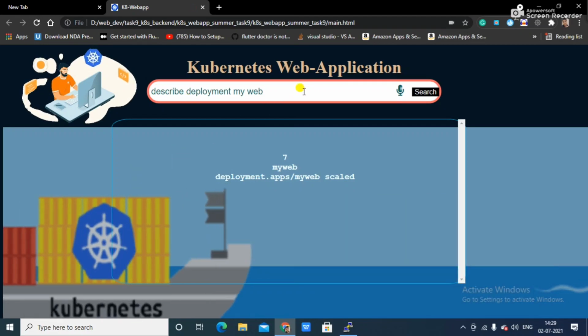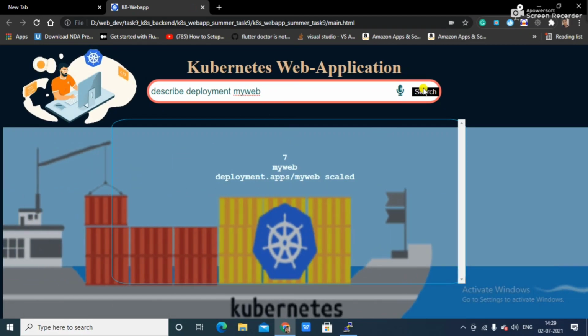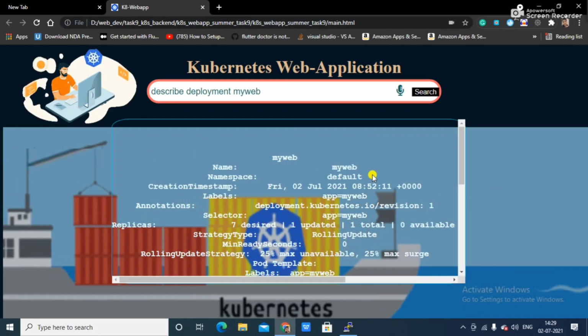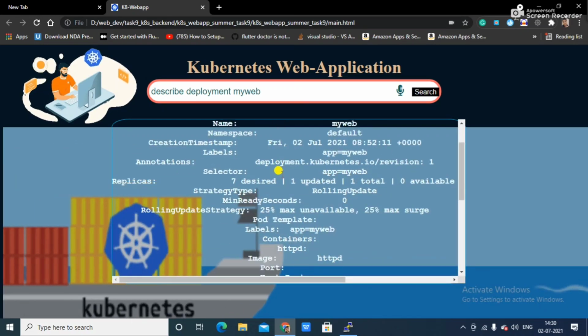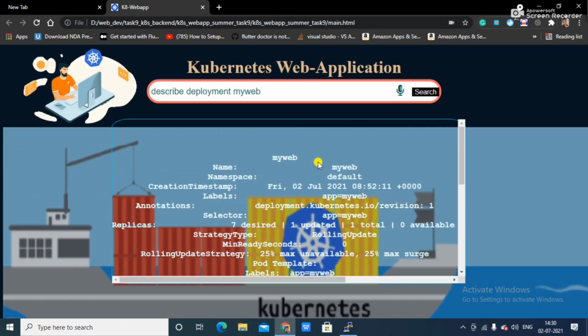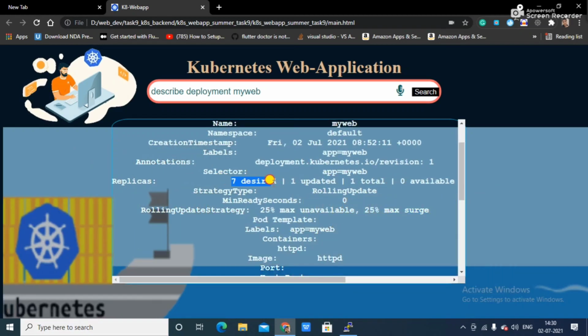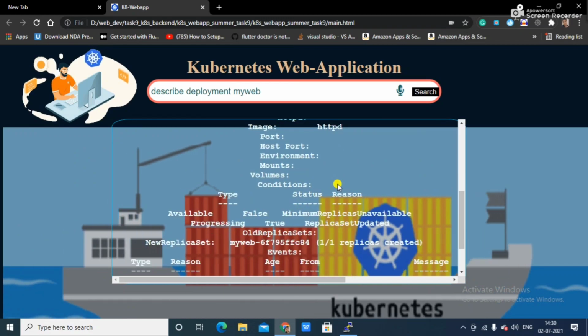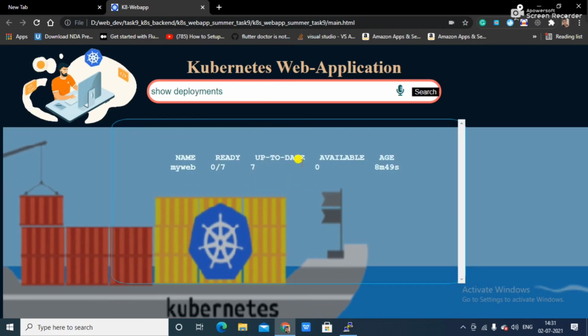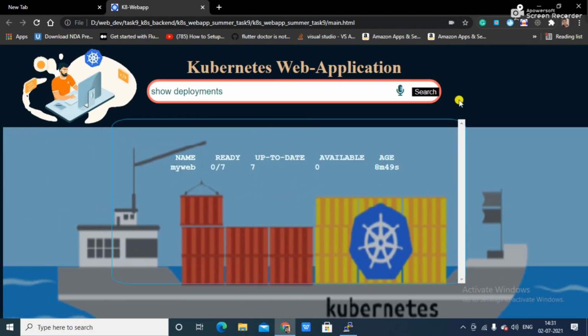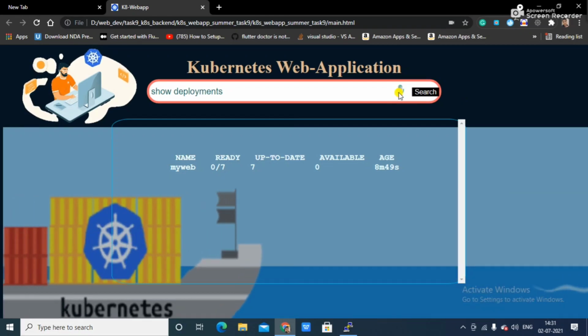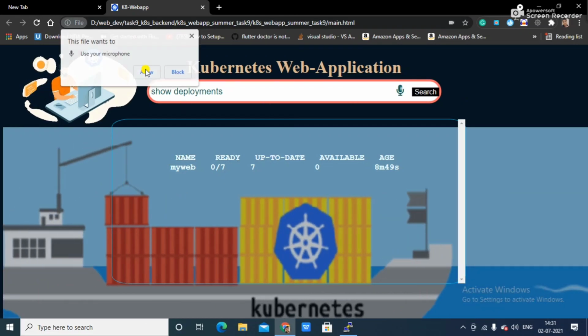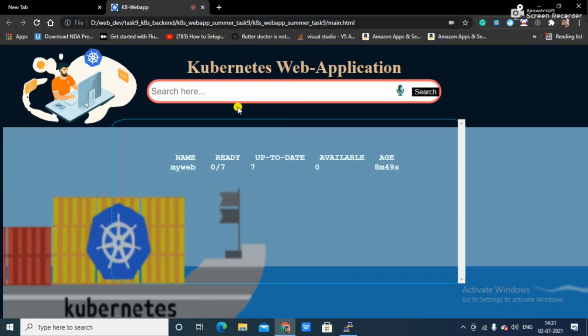So it is going to describe this deployment. Okay, so here we have whole information about this deployment, like 7 desired, 1 updated, 1 total, everything here we have. So let's expose this deployment. So what I have to do is expose deployment MyWeb with port 80.